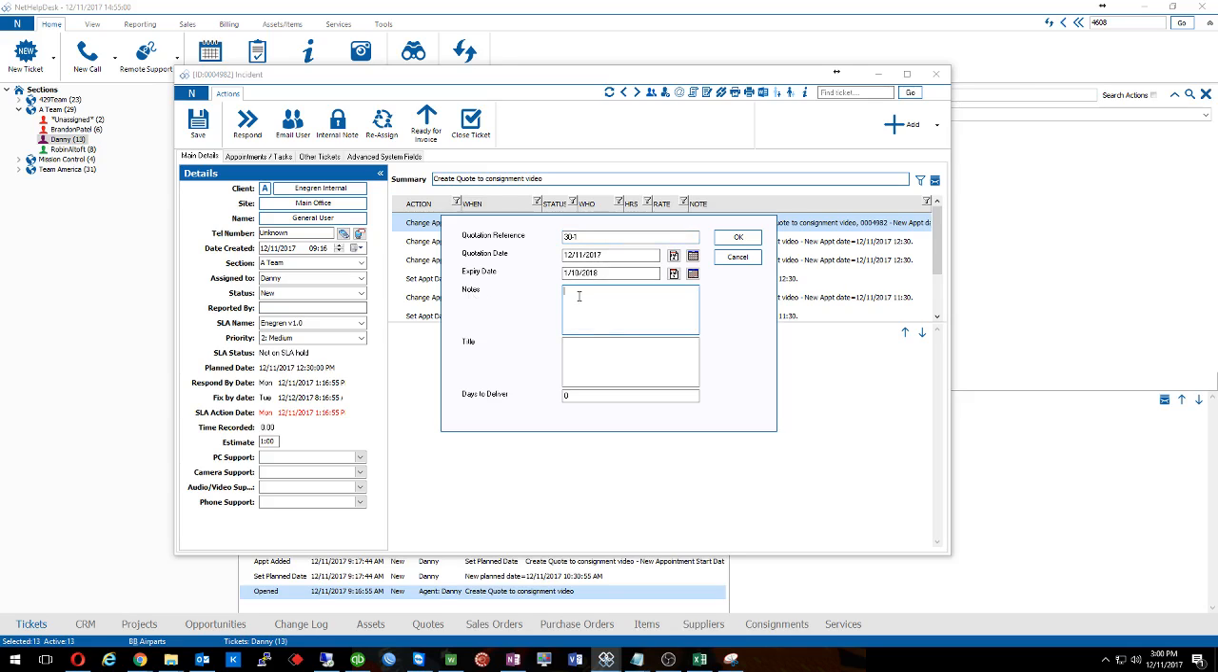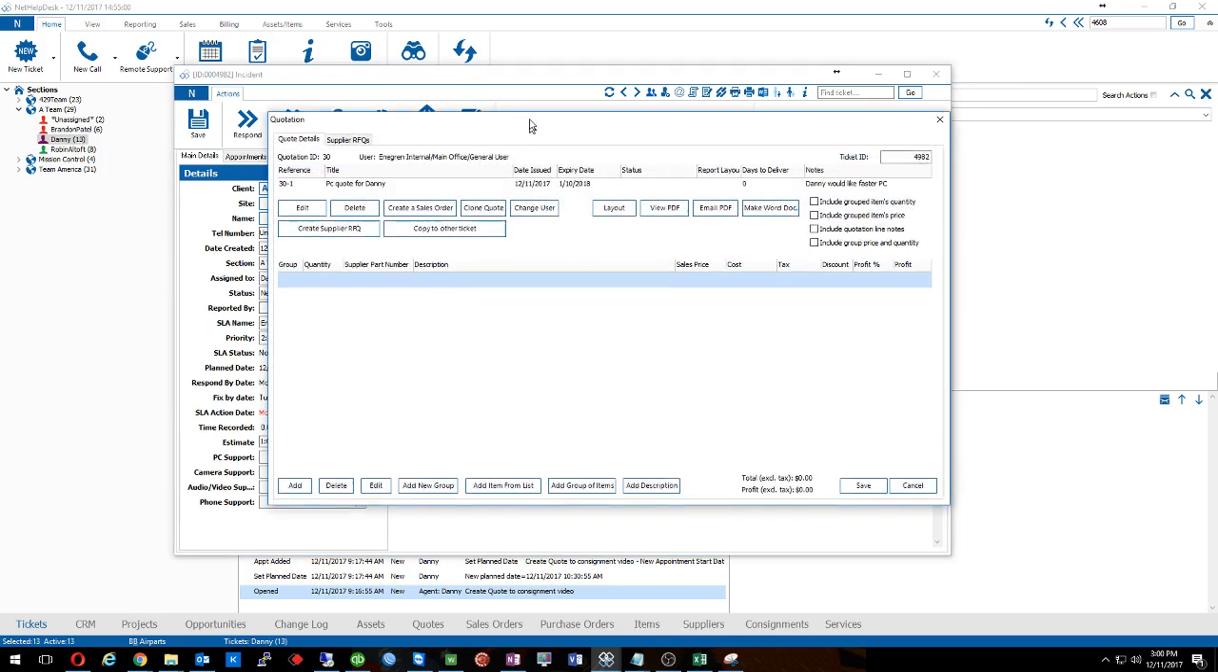So from here, this notes section is going to be what we'll actually see on the quote. I'm going to say Danny would like faster PC, and then the main title here, PC quote for Danny. I'm going to say OK.